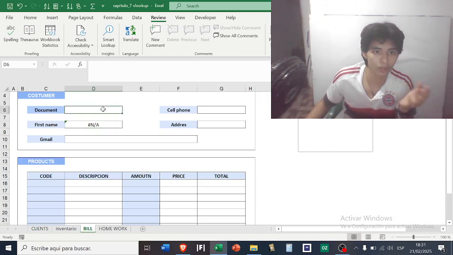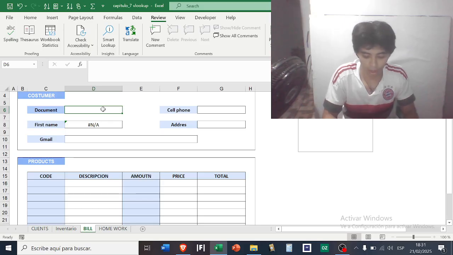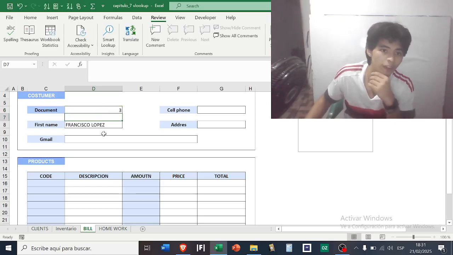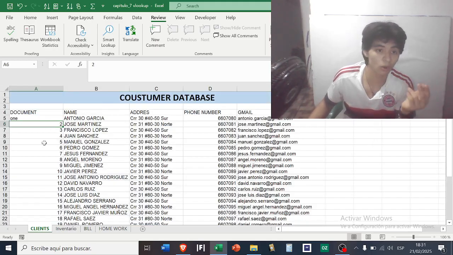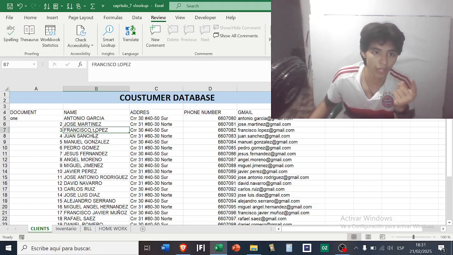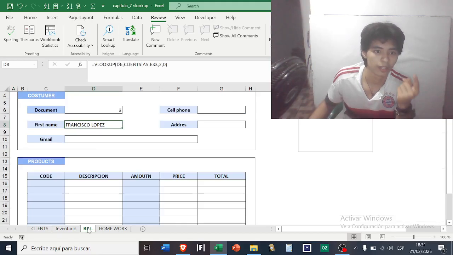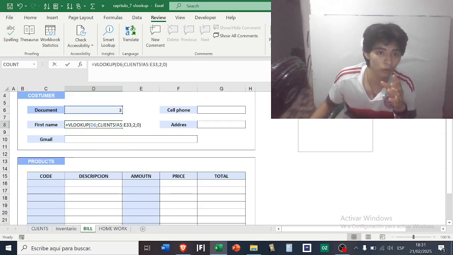It will appear nothing because I didn't type anything. Well, we type 3 and it finds the number. If I go to the table or the data set, we will find 3 in the third document, and you will find the name. The name is Francisco Lopez. So that's how it works.